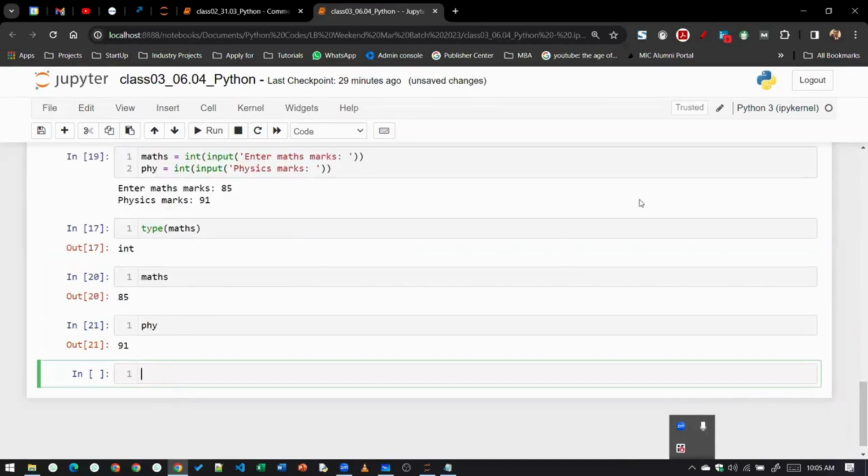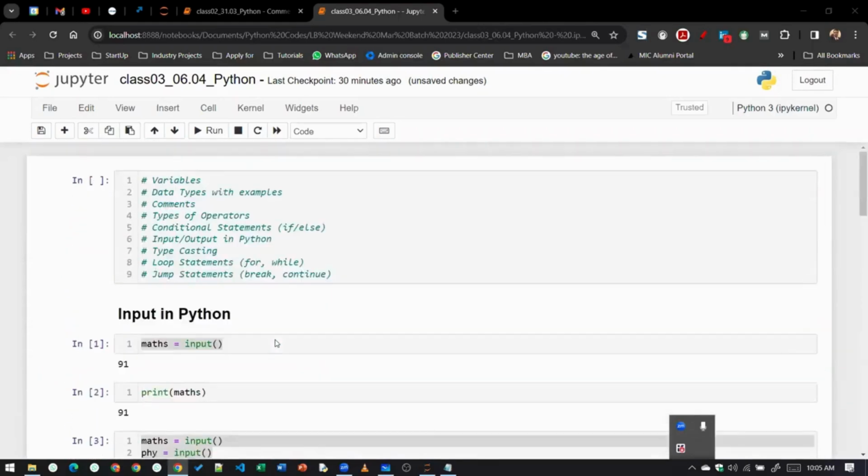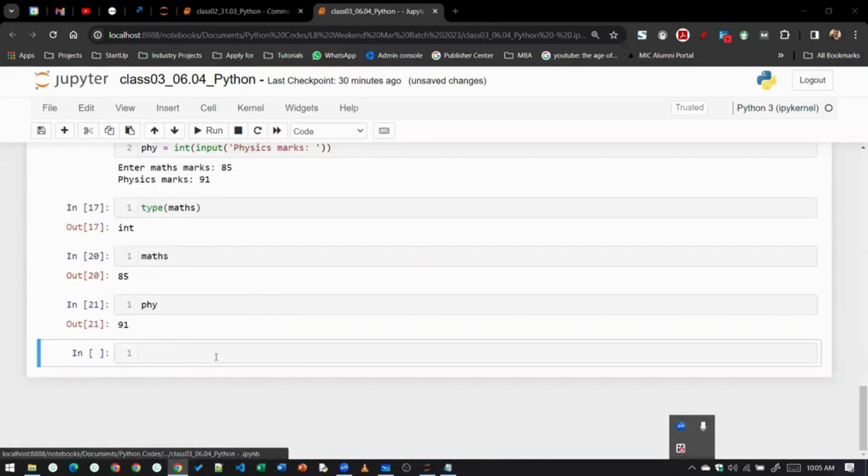So inside the maths variable, 85 will be stored, and inside the physics variable, 91 will be stored. Everyone got till here? Perfect. Okay, so that is about input in Python. Now output in Python I have already shown you earlier also, simply using the print statement.